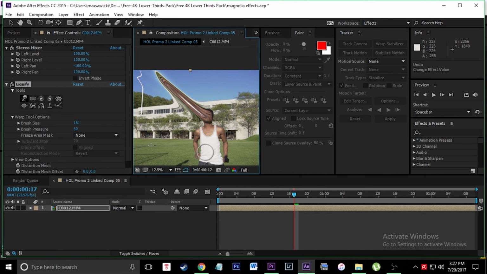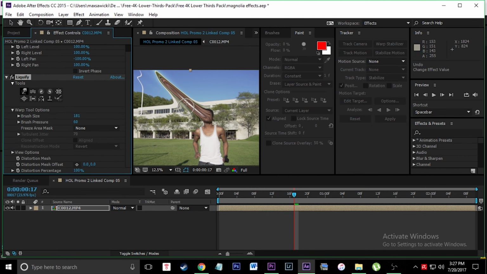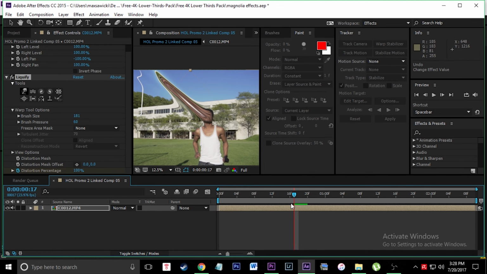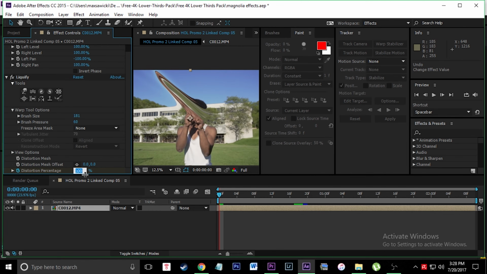So now what I'm going to do is keyframe this whole thing, because it doesn't just stay distorted, it's going to actually grow into looking like this. So I'm going to go down here and click this little stopwatch for the distortion percentage. I'm going to make it 100% at this point, and then I'm going to drag to the very beginning of my timeline, go back to my percentage and make this 0.